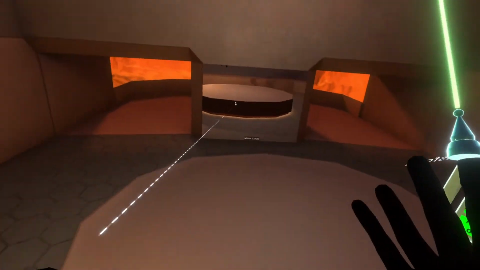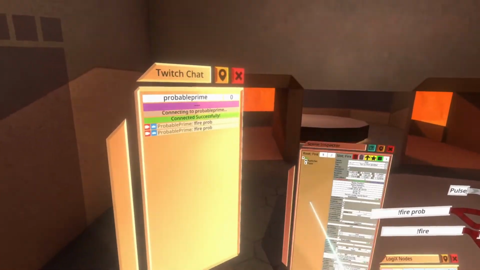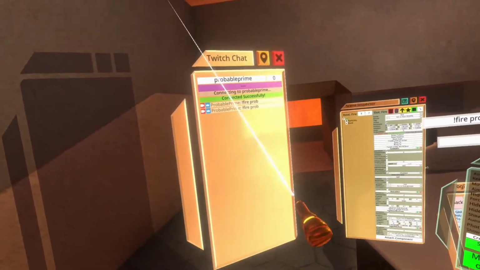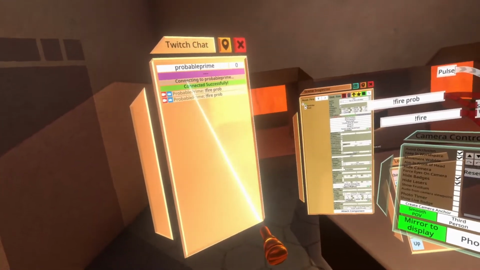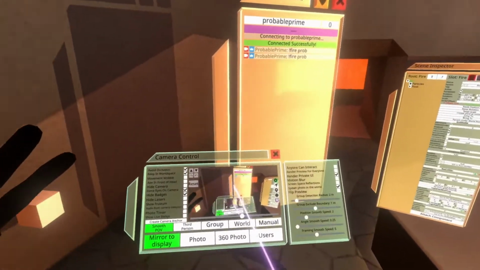Now we're going to do the last part. The last part is actually connecting it to Twitch. Let's go ahead and do that. I cover this in my full Twitch tutorial series, but we'll do it now. So what we're going to do is select a Twitch chat interface here. This one I've spawned out from my inventory here, but you can also grab one from your camera control. So I'll do that now as well.